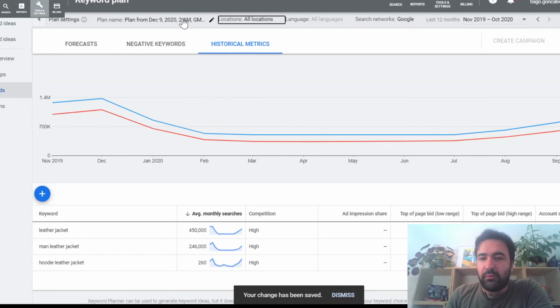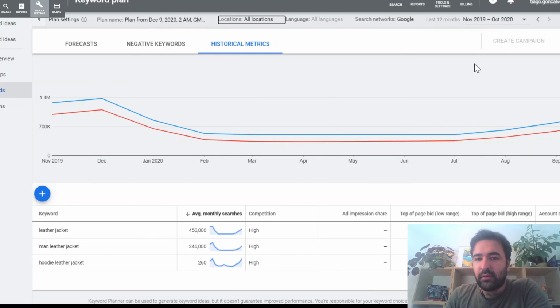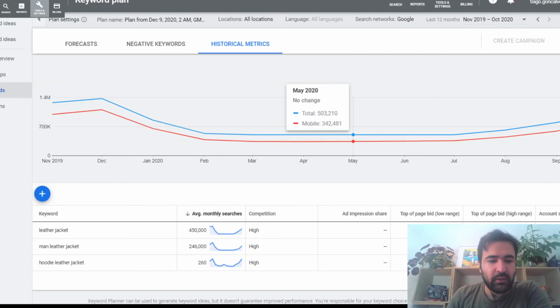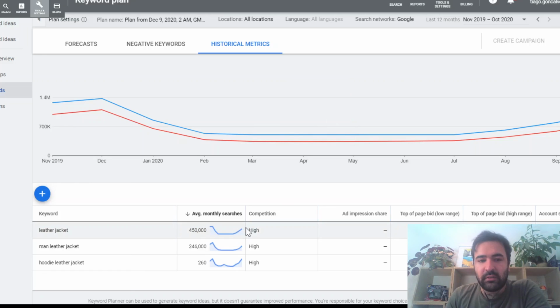And then if you're good to go, you can even title this campaign if you want. The search networks can be either Google or Google and search partners, and then the time period of 12 months. We get the average monthly searches, there are trend lines, competition, and just the same statistics as we saw before. And that's about it.